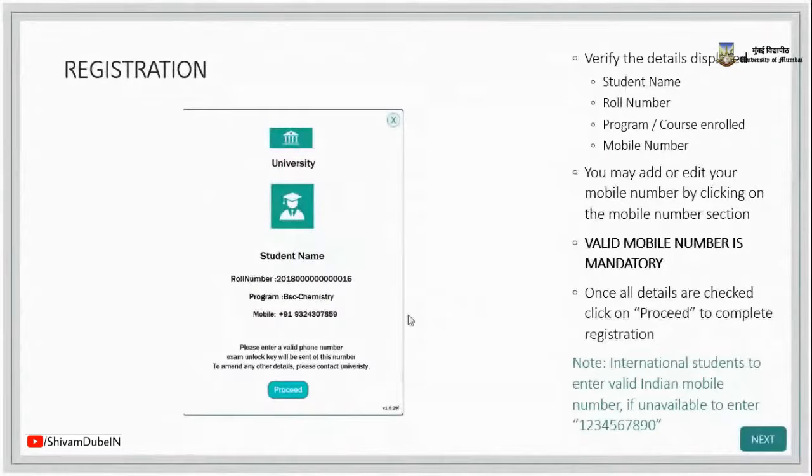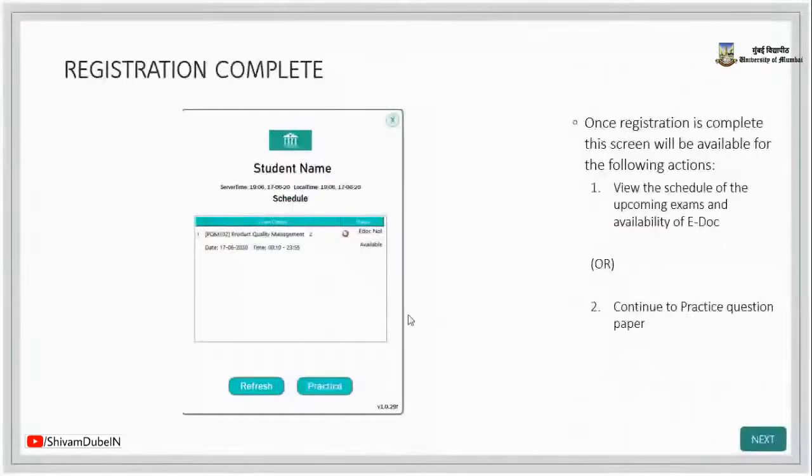If there are any international students who are taking up this exam, you will be able to receive this unlock key via SMS. Please do enter any valid number to proceed. Once you have clicked on proceed, you will be brought to this screen, which will show you your schedule. If there are any exams that have been already set up, you will be able to see the schedule like this. If there is no schedule, you will be able to continue to a practice question paper by clicking on this button.